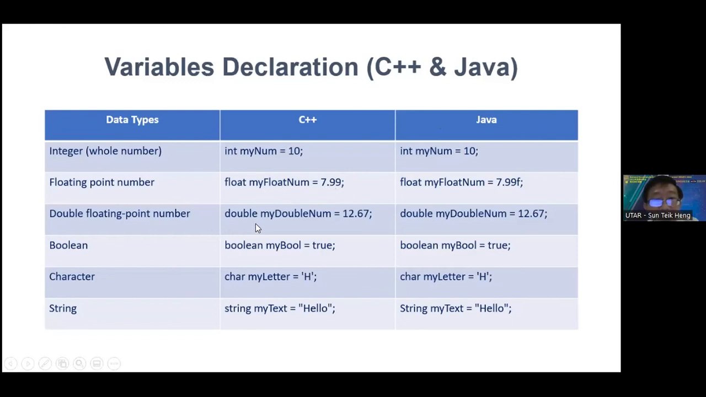Okay, double, boolean, char, and string. So for string and char, you can see the difference. Char is a single character, not more than that. Because your data type is a char data type, you can only have a single character, and the single character must be enclosed in single quotes. Whereas for string, you use double quotes. So the characters are enclosed in double quotes.